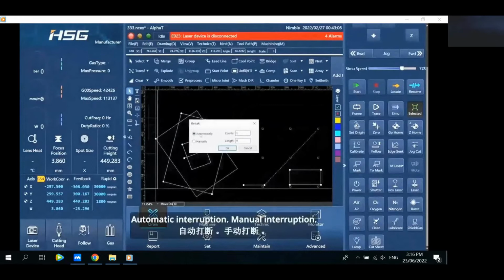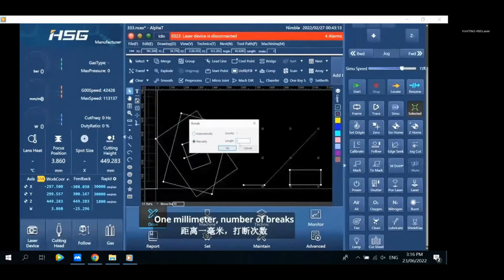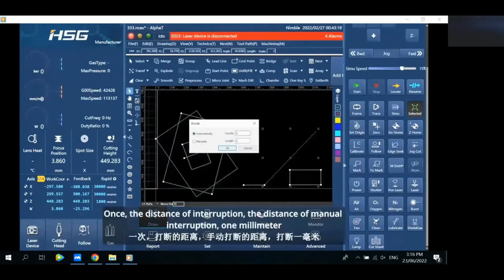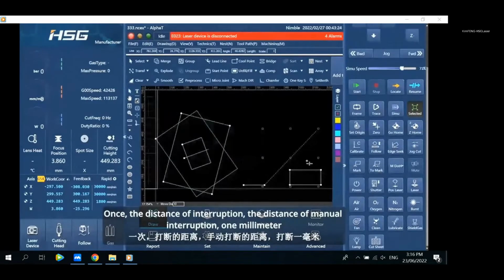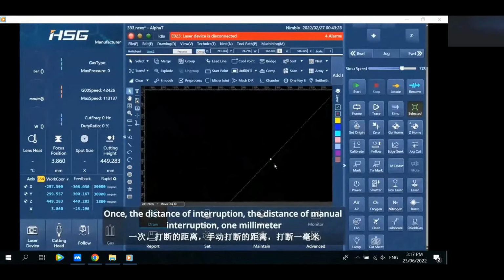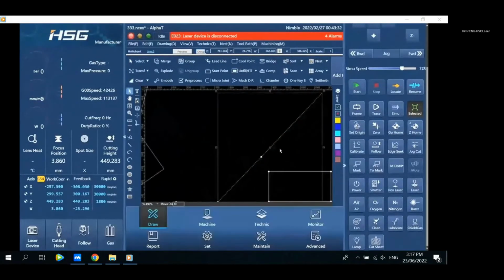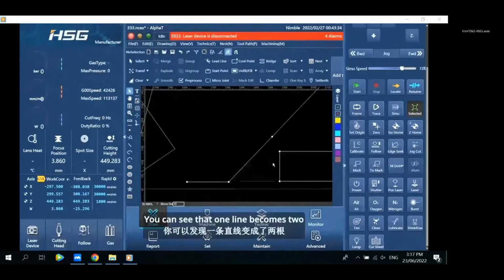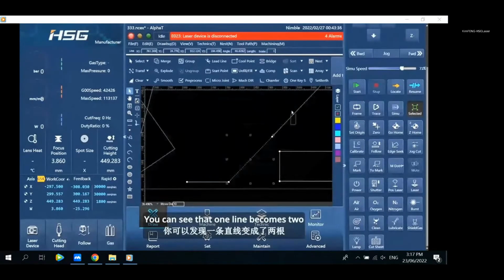Then is break function. There are 2 different types. One is automatically break and the other one is manually break. So there are numbers that you like to break, and what is the length? So it's like breaking a line into two sections.